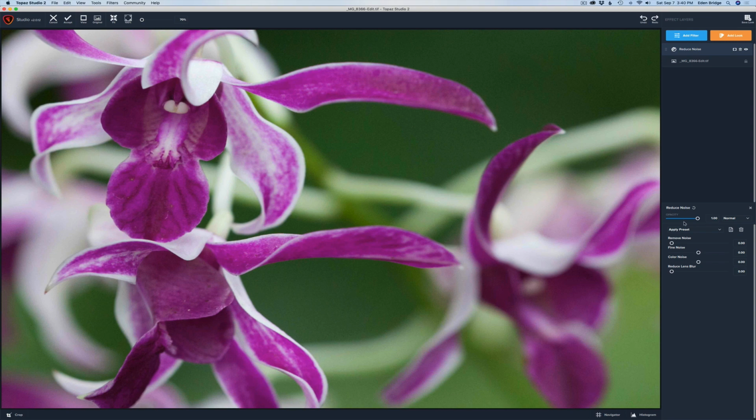So let's start off with these presets here. Let's go to apply preset, give this drop down menu a click. I don't really see color noise in here. This noise is rather heavy, but it's not super heavy, so let's start with light noise. Let's try one of these presets, light noise. That does a really nice job of getting rid of the noise.